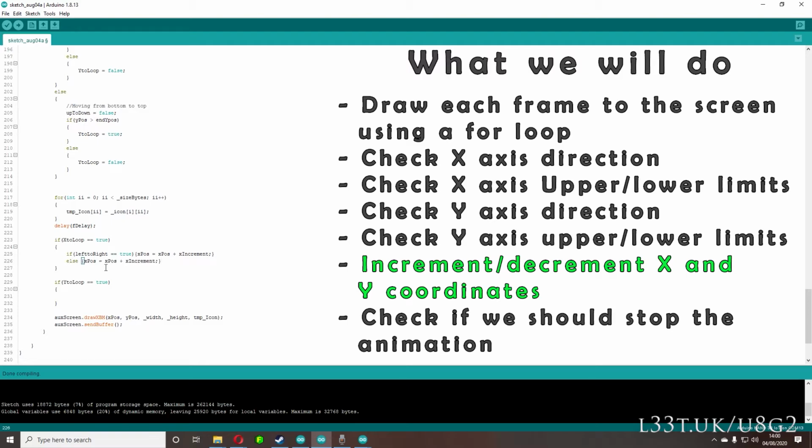So if we're moving left to right, we will add the increment to the X position. If we're moving from right to left, we're going to take the increment from the X position, and this will only happen if we're looping on the X axis.